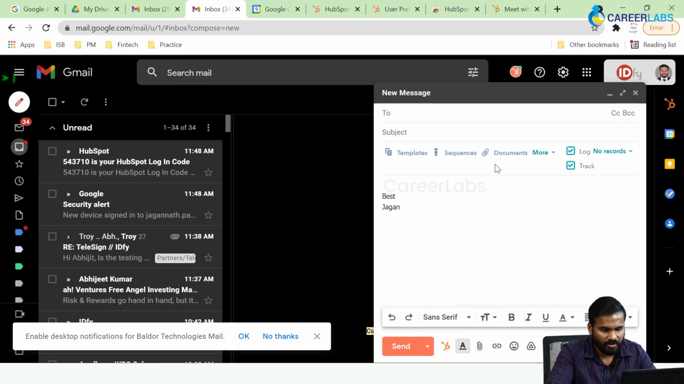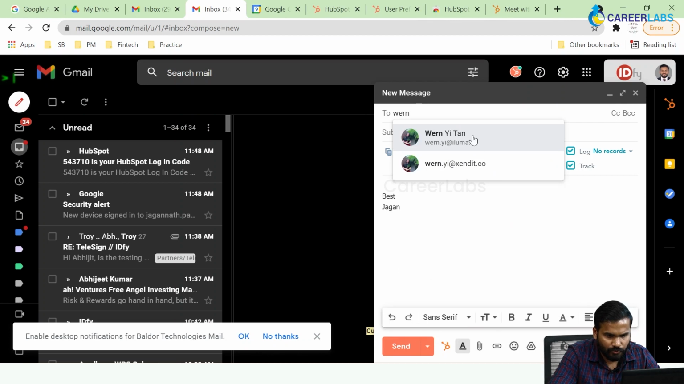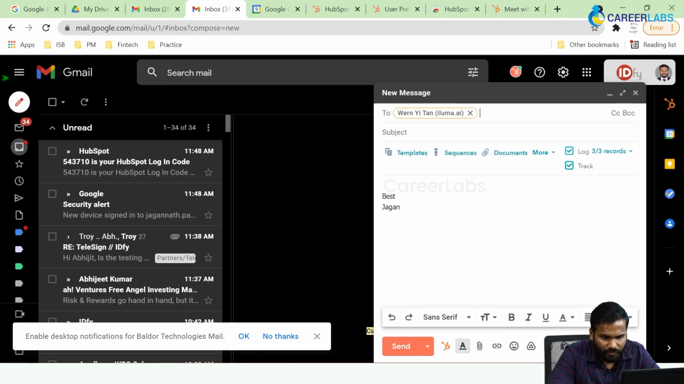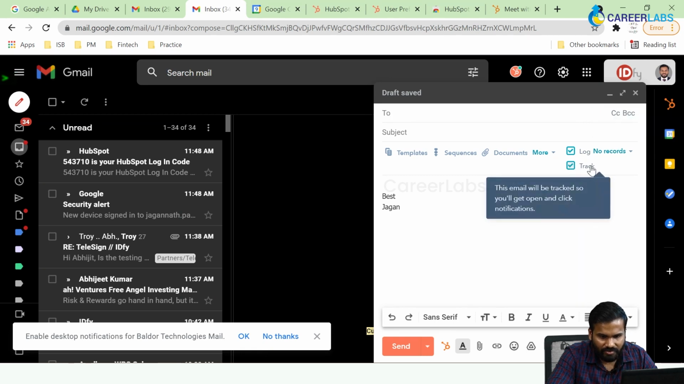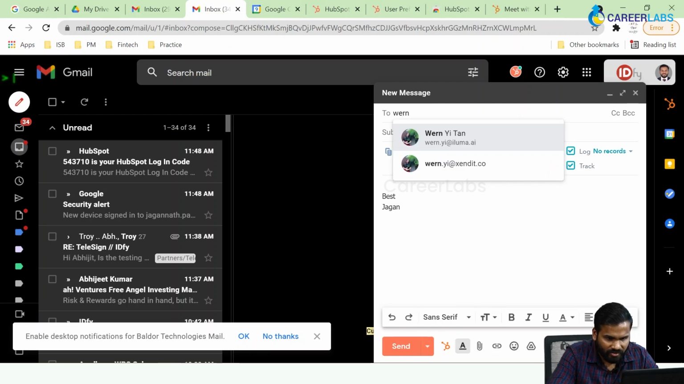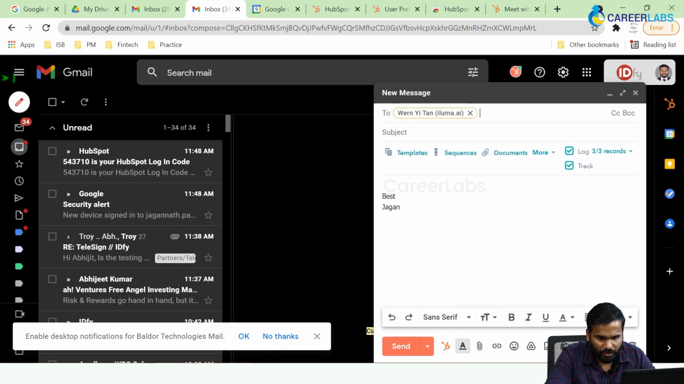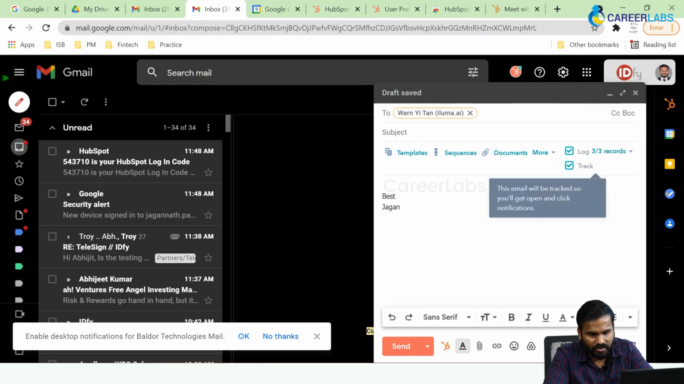Now you also have to notice a few other differences, that as I am sending this email to any contact, so I'm just going to access a different contact over here. Let's say that I am sending this to this client of mine. Now you observe here that when I remove this contact, you can see here that log shows no record, and there's something called as track over here, and I'll explain to you what that is. Now the moment I enter somebody's name who I've already added to HubSpot, it says log is logged into 3 records and the track is still kept on.